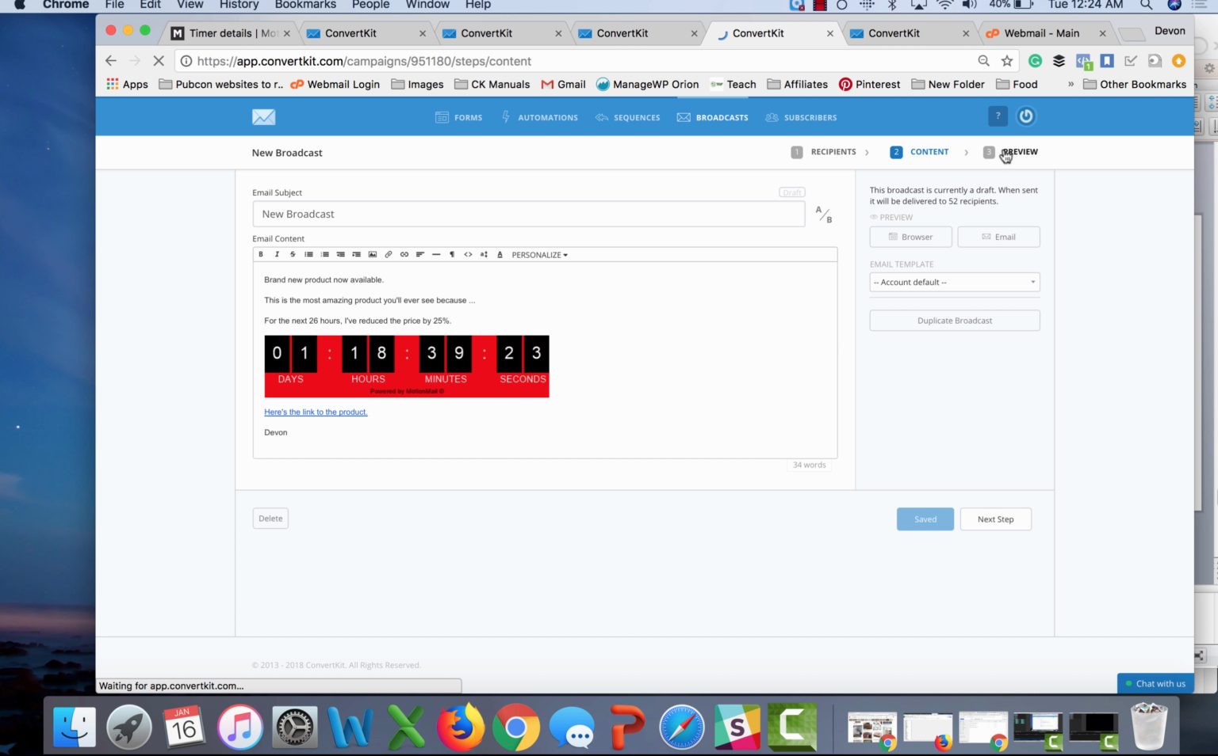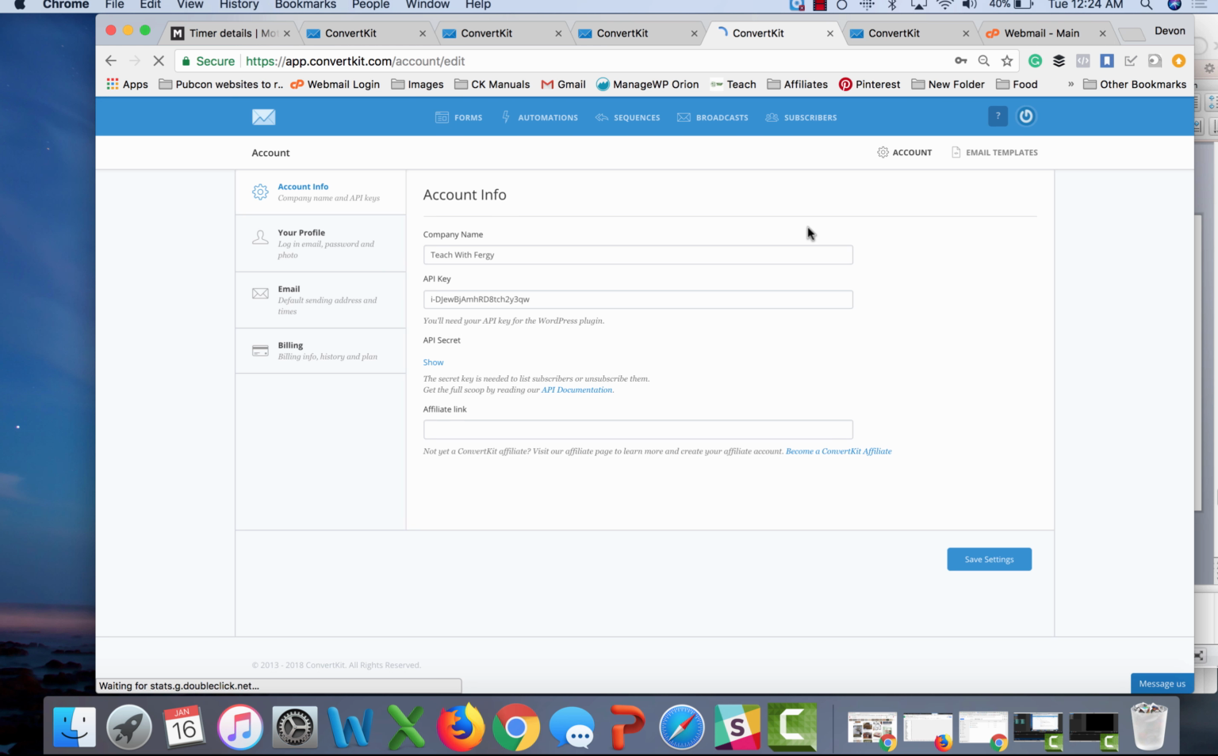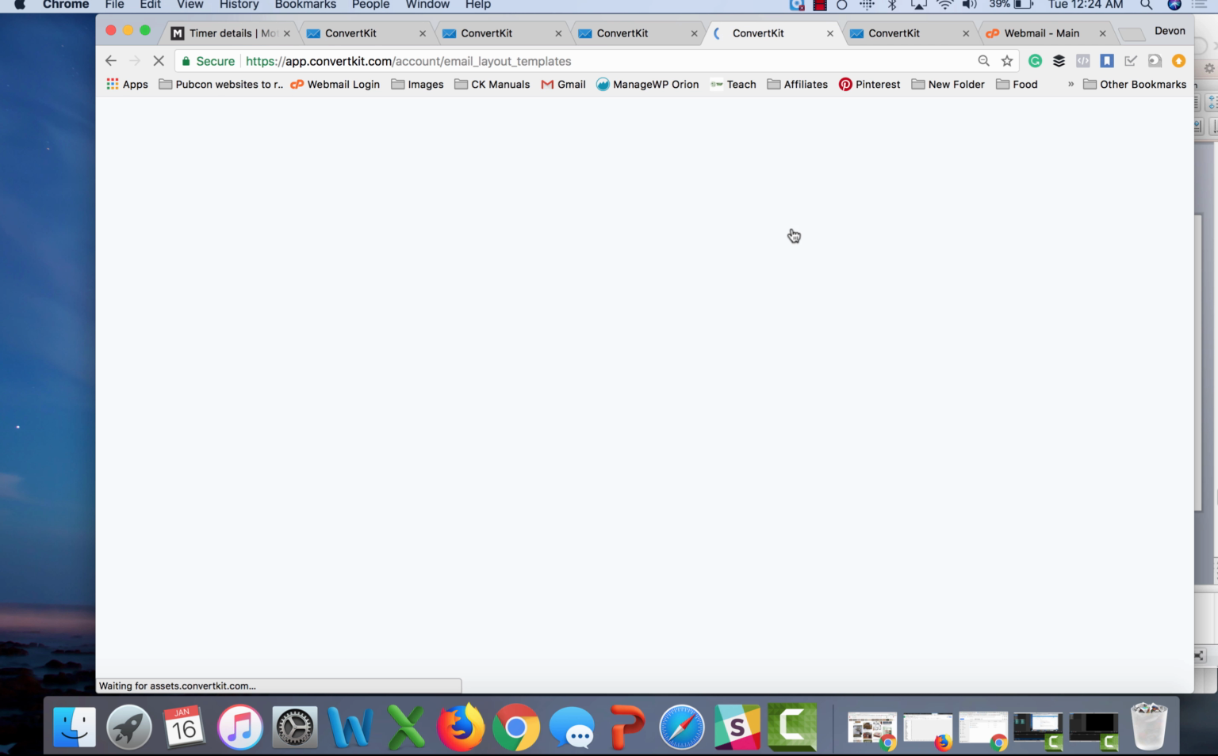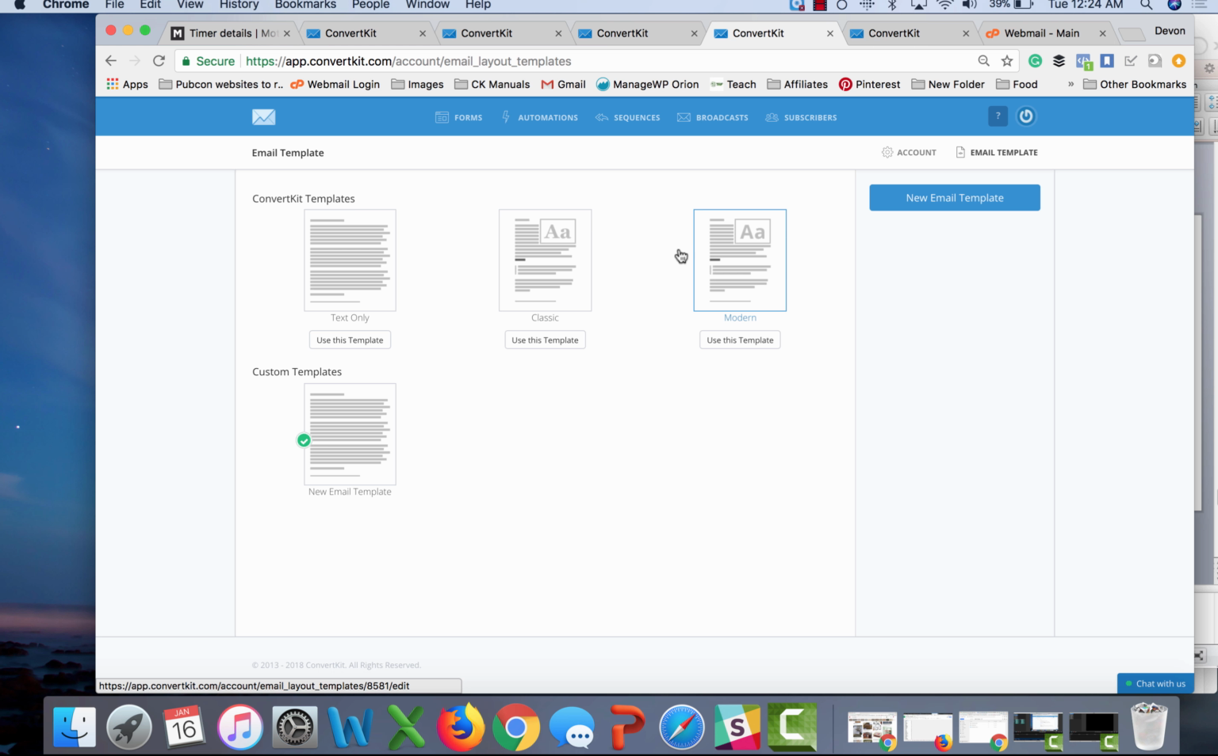Okay, so last two things I want to cover actually is just some more basic housekeeping stuff. So if I want to make my emails look different, what I'm going to do is I'm going to go to email templates, and we can actually change the way our email looks. Okay, they have a few templates already set out, but you can also make a new email template here.